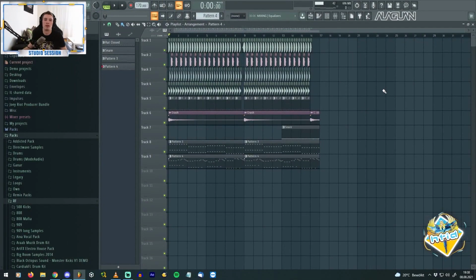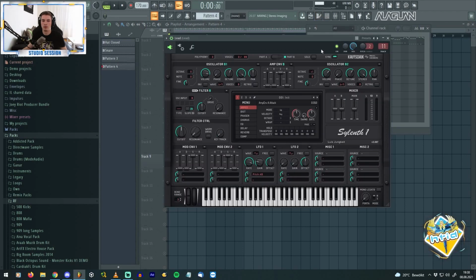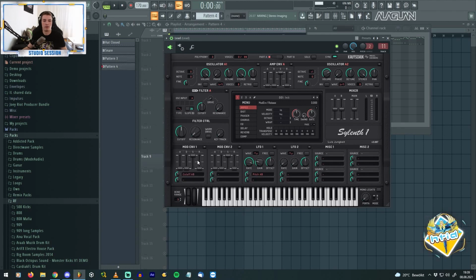One little bonus tip: if you want to use this in a build-up, for example, you can turn this lead into a pluck. I'm going to show you how. What we're going to do is put the filters to a low-pass filter, both of them, and we're going to add a cutoff envelope and turn down the sustain and turn up the decay. And turn the amount up, of course.